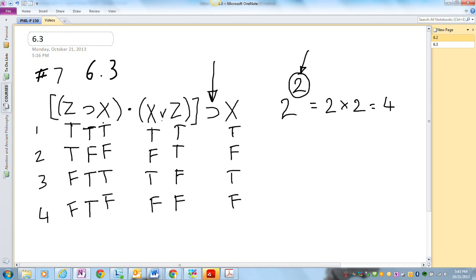Now we use the truth table for the wedge because that's the main connective, the main logical operator in here. When they're both true, it's true. When one is false and the other true, it's still true. When one is true and the other false, it's still true. And when they're both false, it's false. Okay? So now we've figured out these two columns.